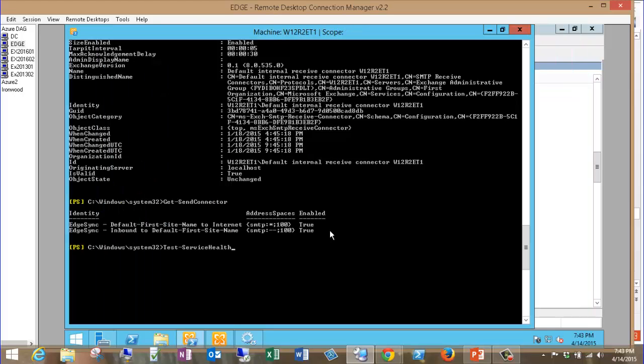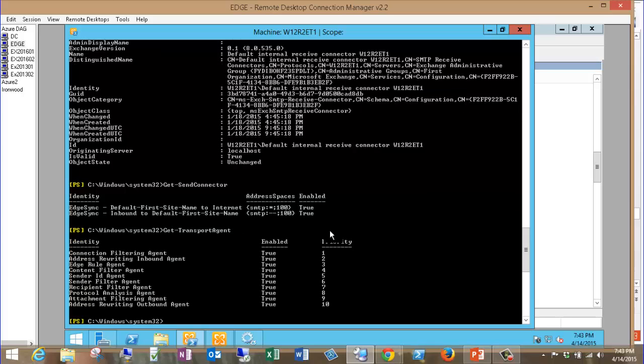Okay, meanwhile it's opening, I had something to talk about. Okay, here we go. So these are the transport agents we are running on Edge transport server. You can see they are automatically created by the priority. So first one is the connection filtering, and then so on. We'll talk about it in the next slide. So just wanted to show you this is on the Edge server.